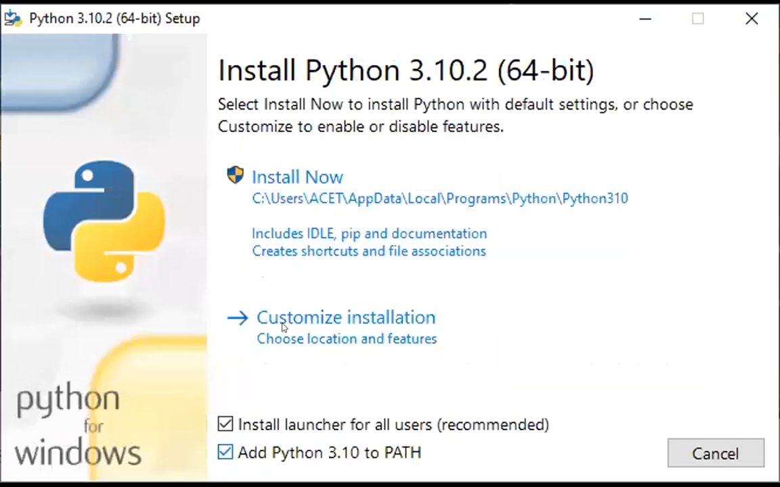I will go with back. It was not visible. This is your setup. This is your installation window. Both the options must be checked here. This is the main option, add Python to path.